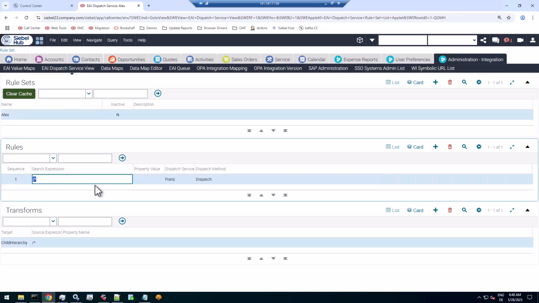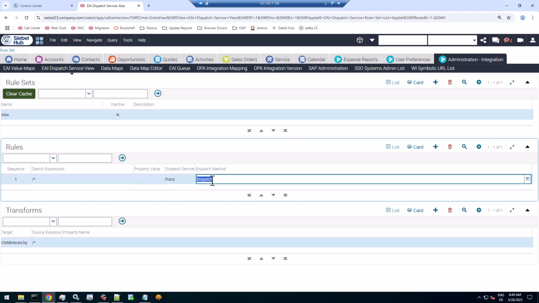The rule set that you define can take one or more rules, and each rule has a search expression. This is an XPath-style search expression, but it searches within the input property set of the dispatch method of the dispatch service. That just means if anything exists in the first level, so asterisk after the slash. Slash is like the first level, and asterisk means if anything exists there, we dispatch it to a dispatch service. You can see I have a custom service here called Franz, and the method I'm calling is dispatch.